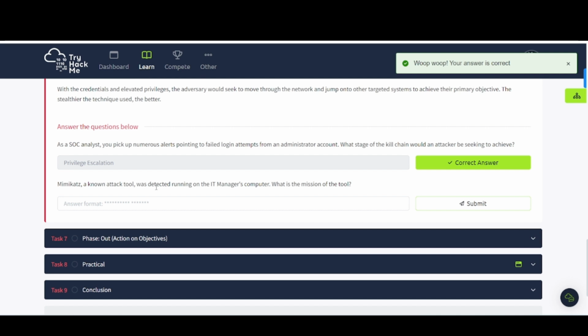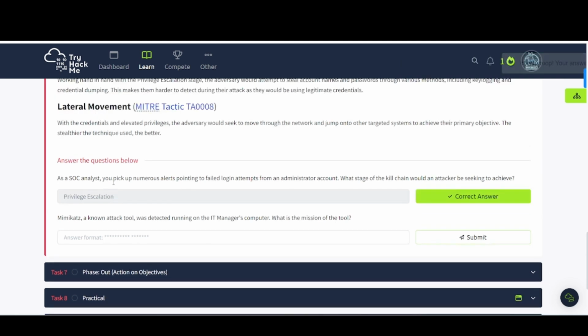Mimikatz, a known attack tool, was detected running on the IT manager's computer. What is the mission of the tool? Well, that's going to be credential dumping.